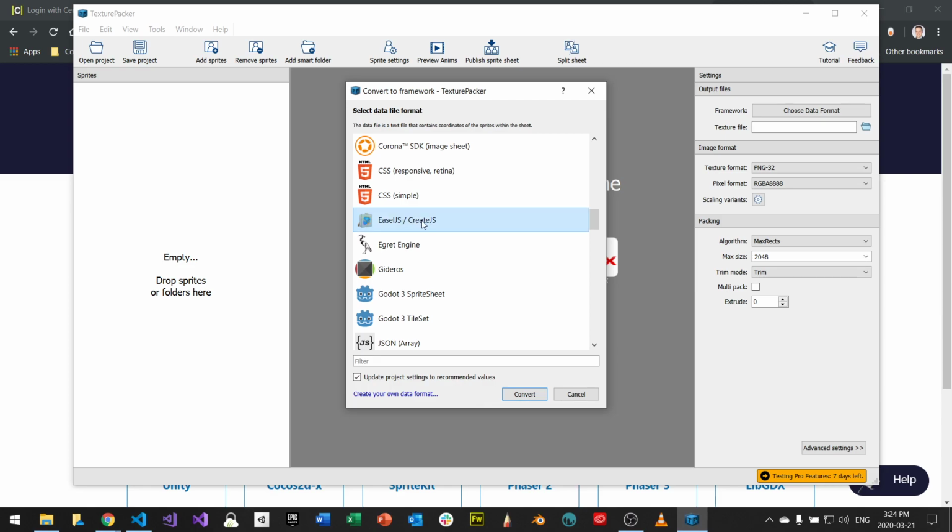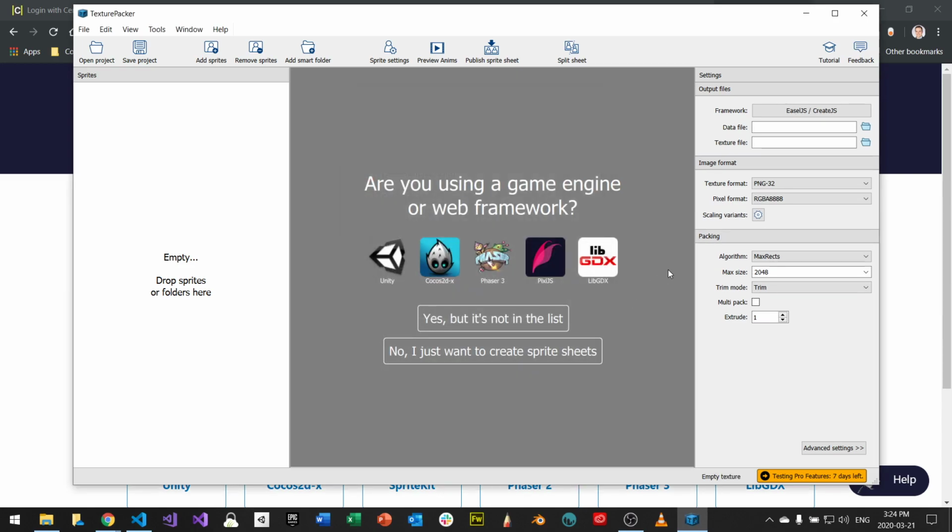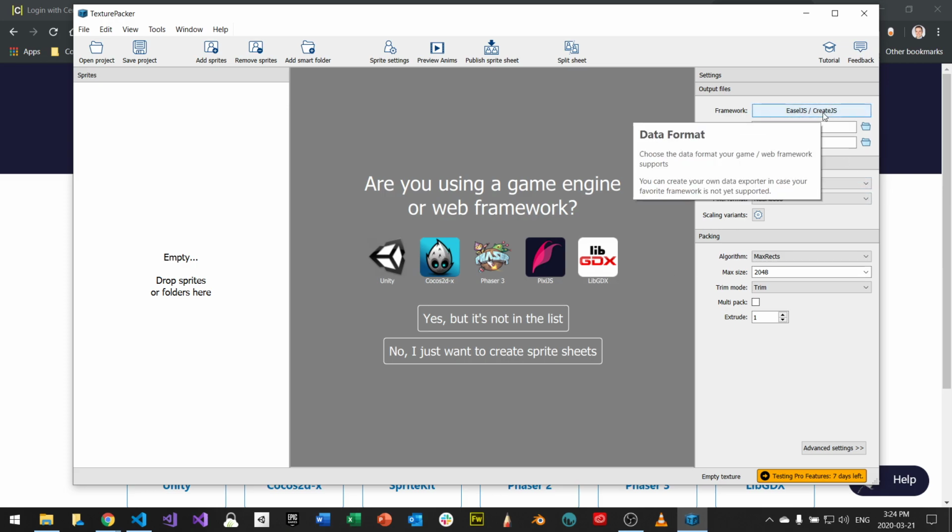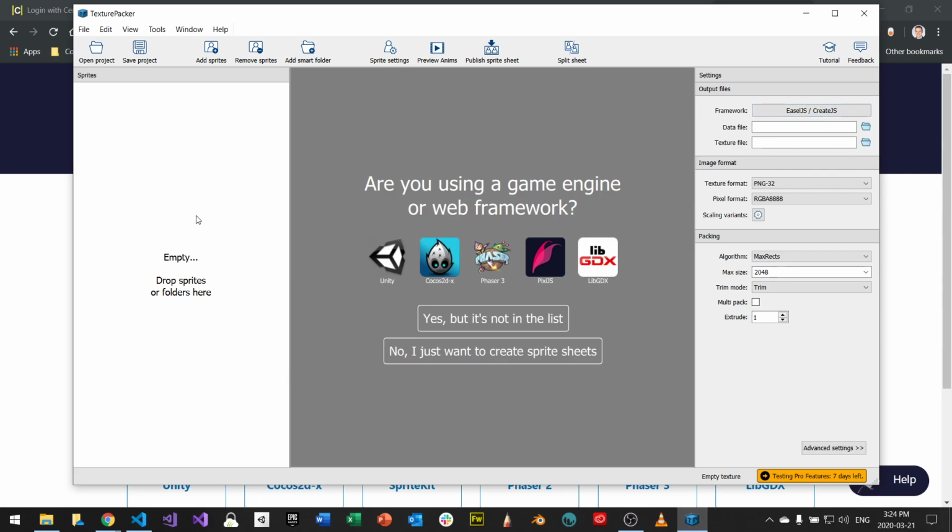Here it is, easel.js, CreateJS, right? I want to use that one. So that's the data format that I'm going to use, easel.js. And then what I want to do is drag and drop my sprites, my images, in here that I want to pack into my sprite sheet.